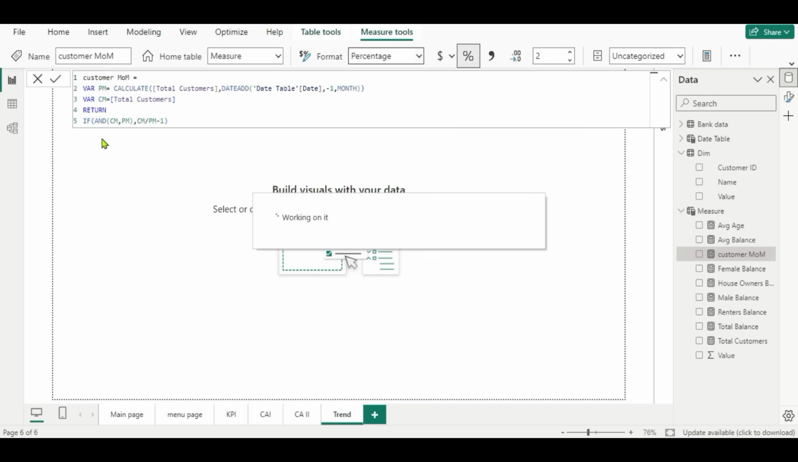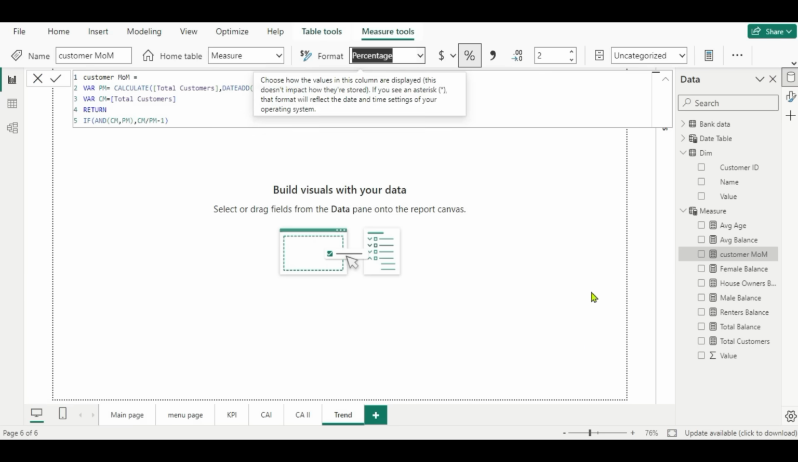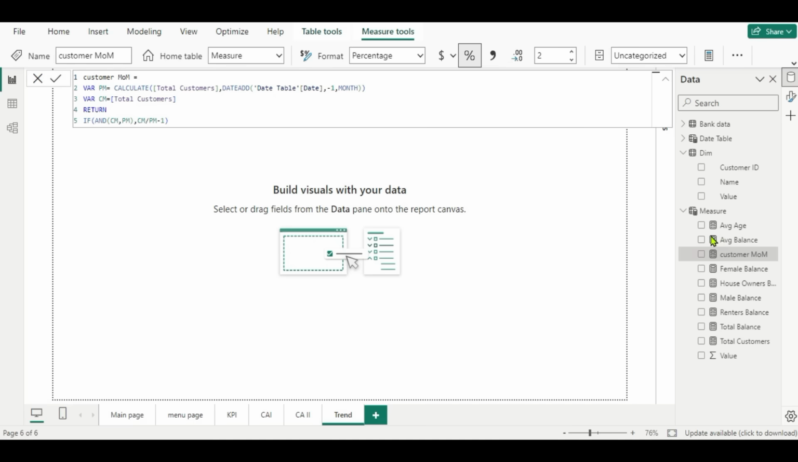Okay, it's done. Now in a similar fashion we are going to calculate the balance MOM. For this also we are going to use the same formula. So we'll create a new measure again and we'll use the same formula. We'll use the date add and calculate function. Okay, I'm copy pasting and hit enter. Okay, now we have created a measure.